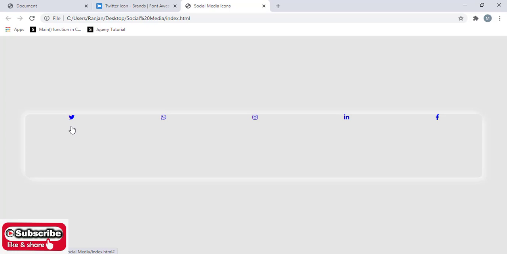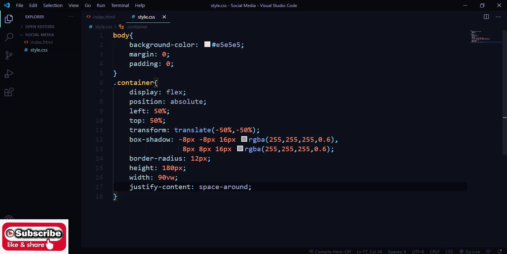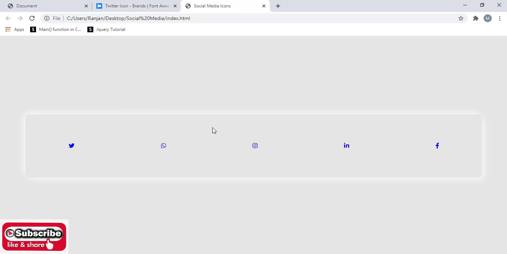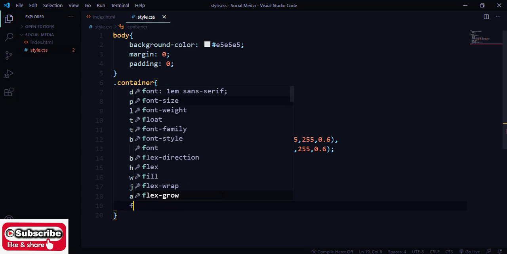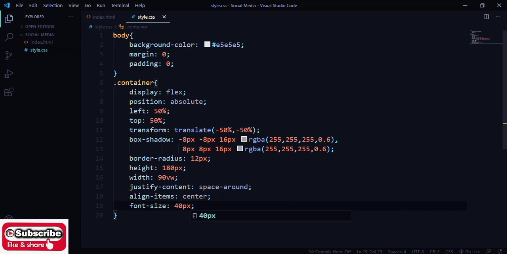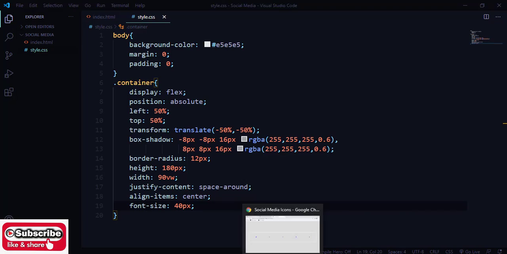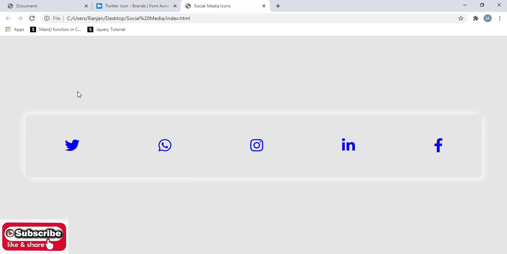Now what is next? Maybe I want these things to be displayed in the center of the box. So here I'm going to set the property as align-items. Let me say center. Let me save and refresh. Now it's aligned in the center of the web page. Let me increase the font size of these icons. In order to do that, I'm going to say maybe font-size 40 pixel. Let me save and refresh my browser. Okay, here we go. Now we can see the icons clearly.